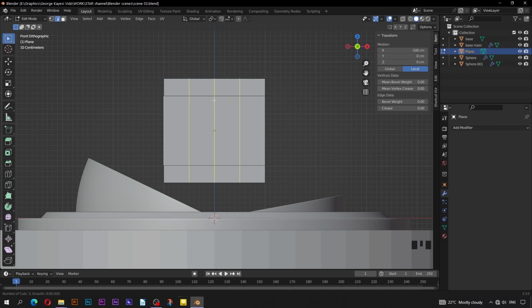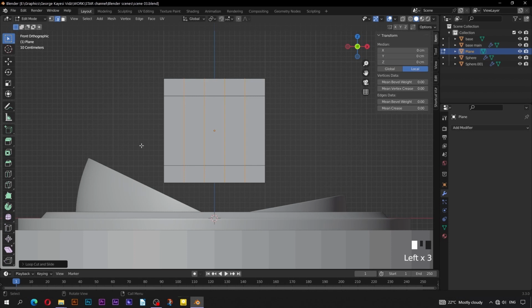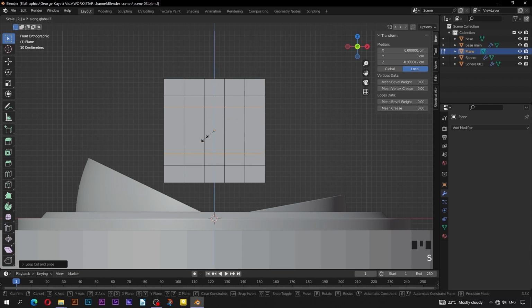Ctrl-R, add vertical loop cuts here. Set number of cuts to be 4. Ctrl-R once more, add 2 loop cuts here. Press S, Z, then 2.8.